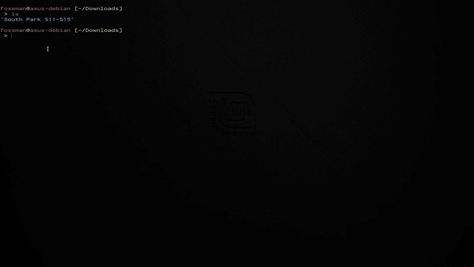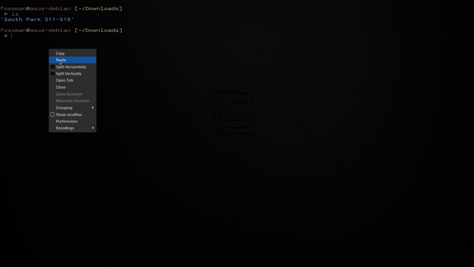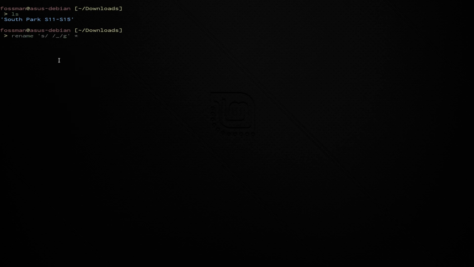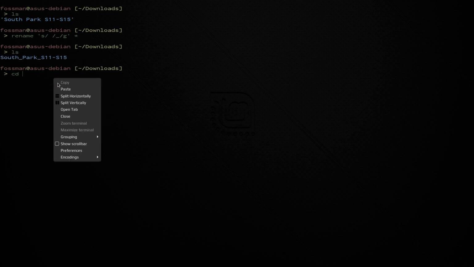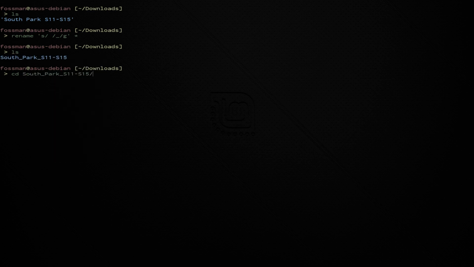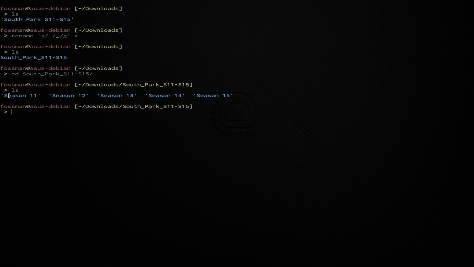Then we can easily manipulate it with other scripts and commands once we get rid of those spaces. So I'm just going to paste that command in and then run it. Now if I ls, you can see all the spaces have been replaced with underscores. Then if I go inside that directory and ls, you can see I have a few seasons in there that I wouldn't mind renaming.